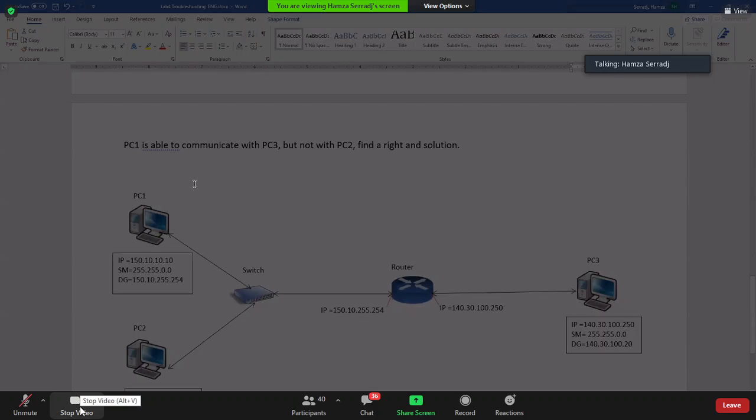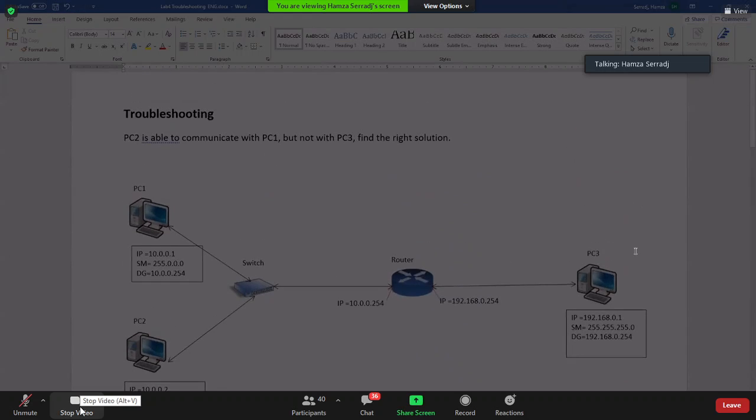The third topology is PC1 is able to communicate with PC3. Now, this one is able to communicate with this one, but this one is not able to communicate with this one here, right? Why? Find the right answer or the right solution. Okay, so these are the exercises that you have to do.